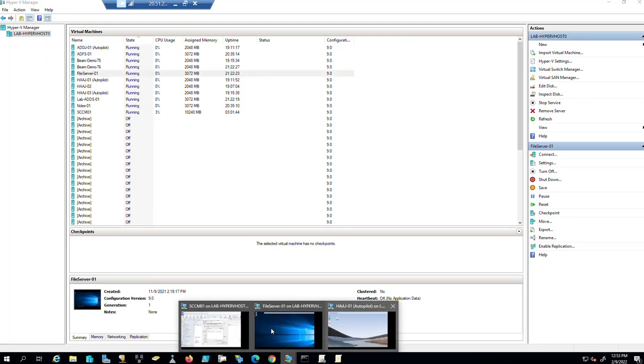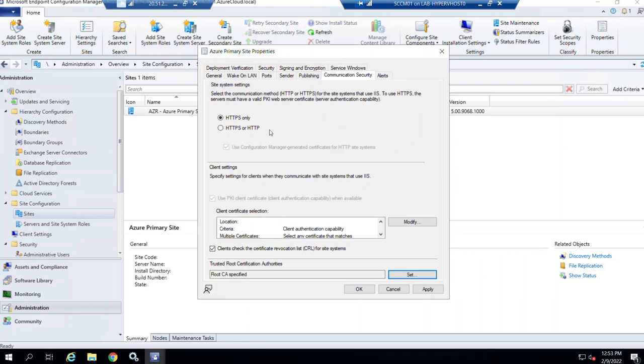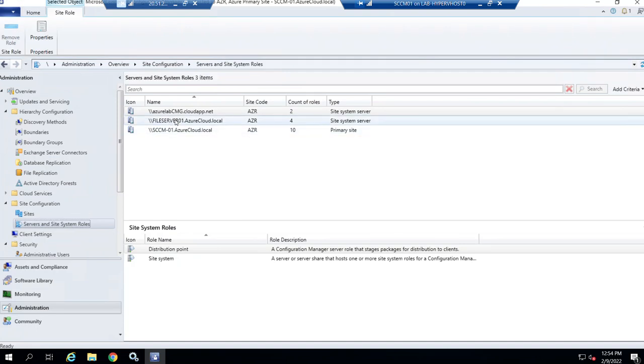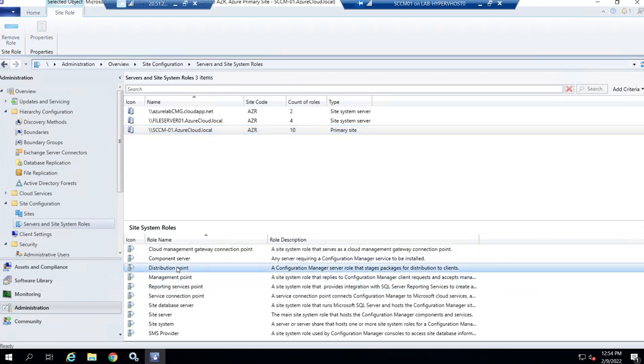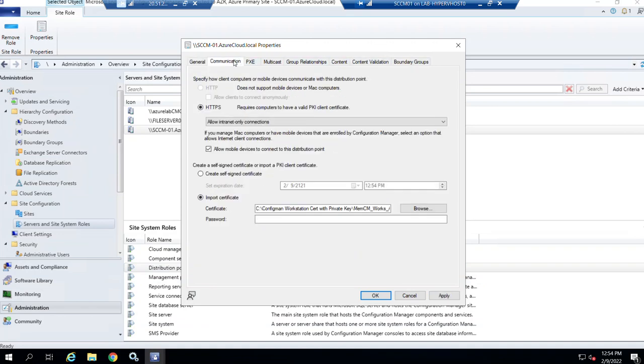Let's get back to CCM. So I already added my root cert here. It's specified. So I'm gonna flip it over to HTTPS communication only. Hit apply and hit OK. I'm gonna do the same thing for my MPs and DPs as well. So let's start with this one, which should have been taken care of, but let's double check. Under communication, yes, HTTPS, that's good.